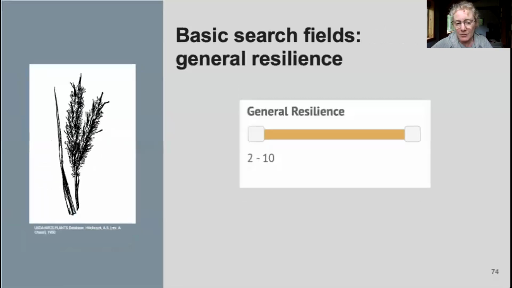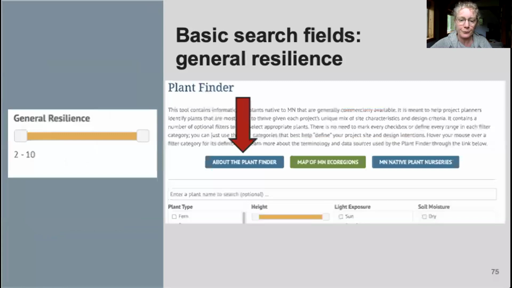And another example of that is the next one. The general resilience field applies to urban infrastructure projects. So you could skip this one too, but you want to make sure that it is set at 2 to 10 so you aren't accidentally shortening your species list. If anyone in the audience wants more information on the factors that are included in that general resilience score, those are all listed in the About section.